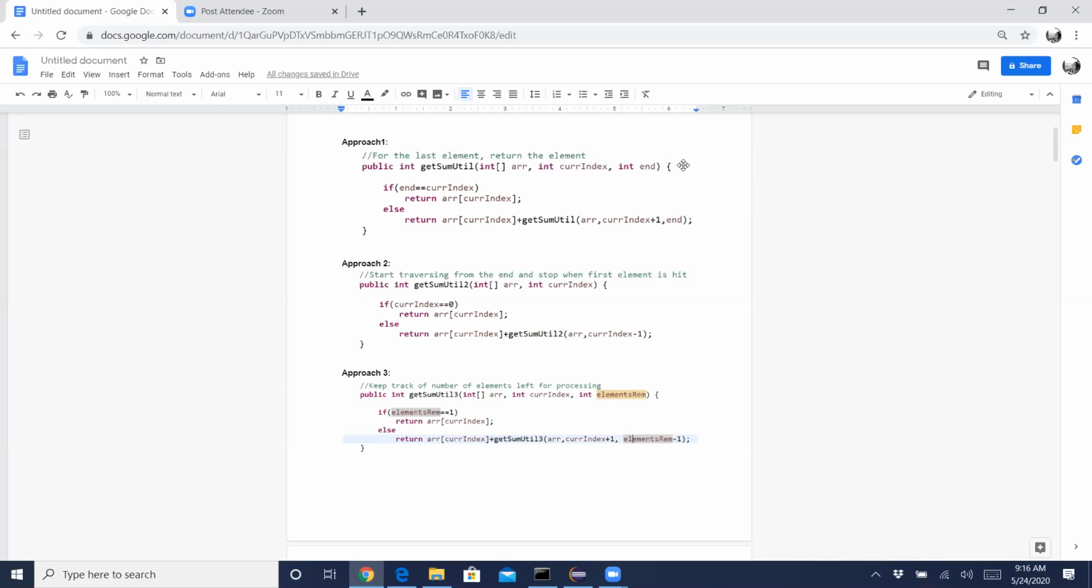And the kind of advantage I see there is, with each recursive call, you create stack frames, right?